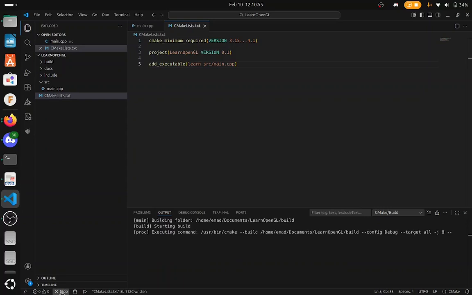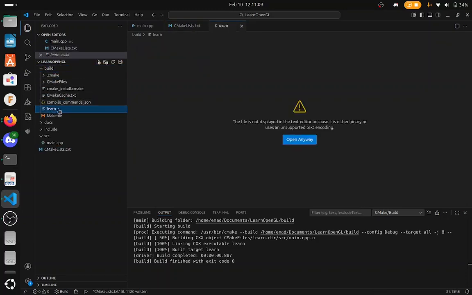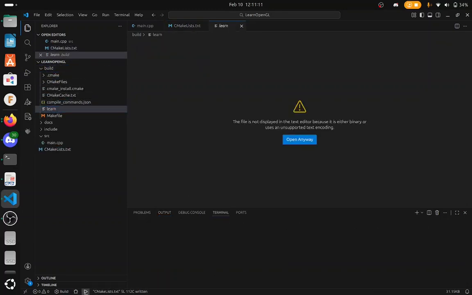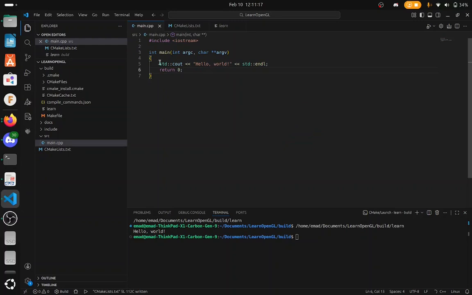But if I press build over here, it will see, okay, I've got this main.cpp file. It's going to look for that in the source directory because that's where my specified source files are. Then it's going to try and build that and put it over here. And so that's the learn file now. If I try running, it'll go to a terminal here and I get hello world, which is what I had over here. So that's all good. It means that in a very basic sense, CMake is doing what we want it to.